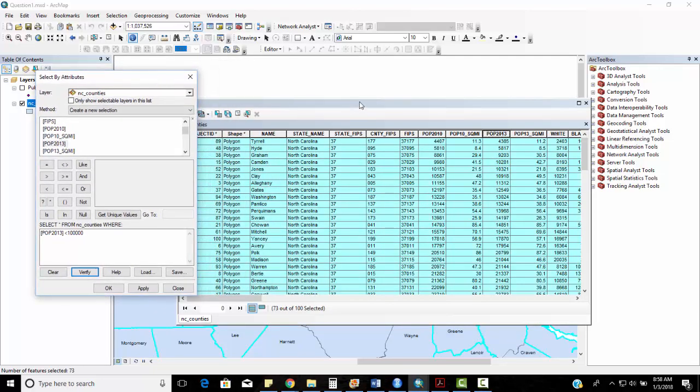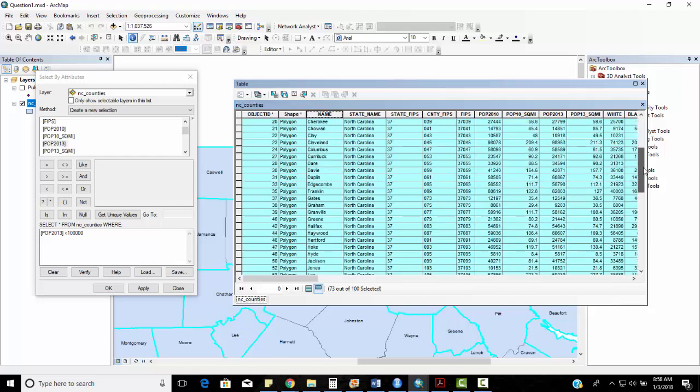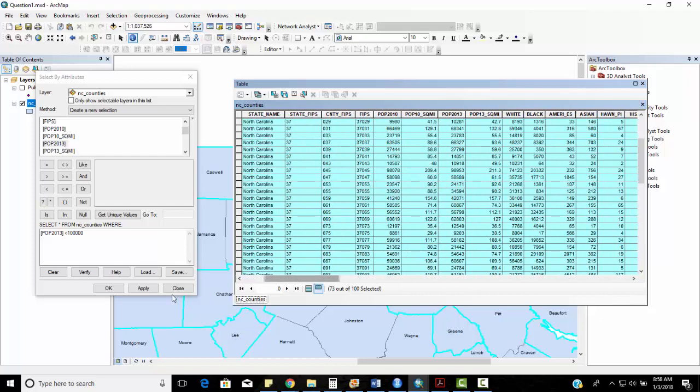The next question says, was Dare County one of those counties? So I can go through and check to see if Dare County is one of those counties. Or I can click on Show Selected Records. So this will just show me these selected records. I can right mouse click, sort ascending, and I can just go through the 73 records that were selected. And I can see that Dare County's highlighted. Dare County's highlighted in blue. That means it does satisfy that particular query.